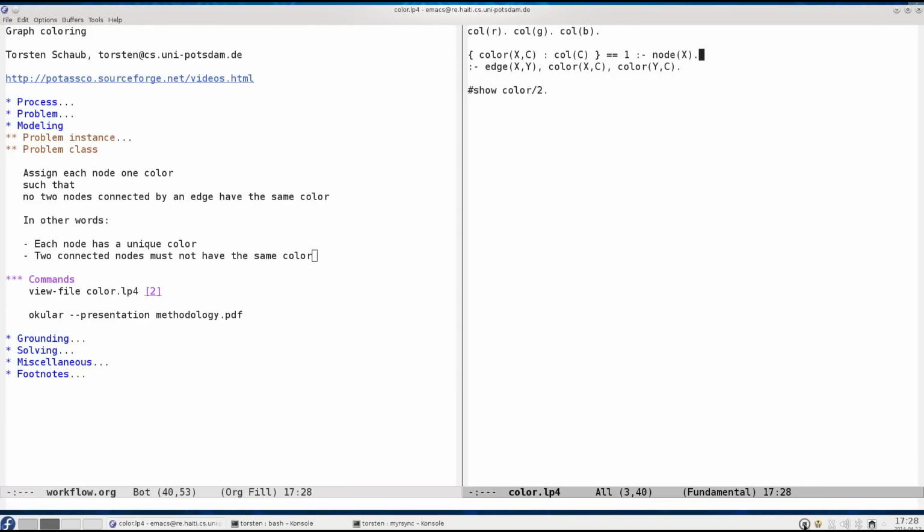Okay, let's look at the first rule first. Now, here we actually have a cardinality statement, which says each node must be colored with exactly one color. So we fix the node, and here we say that it must be exactly one color. This set here is a choice and expresses that we can choose among coloring node X with either red, green, or blue. This actually becomes clearer when we instantiate this rule.